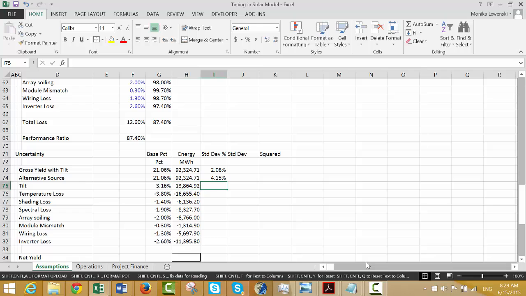And then the tilt, let's say there's a 5%. That tilt stuff, I don't know. And then the temperature loss, we really don't know what that is, so that's 10%. Of course, these are taken out of the air. And let's put 3%, 2%, 4%, 1.5%, 3%, and 3%. I've seen people use about 3% for this stuff.